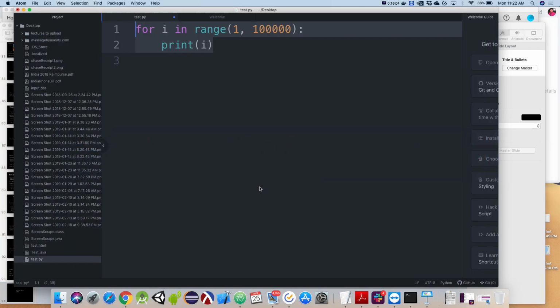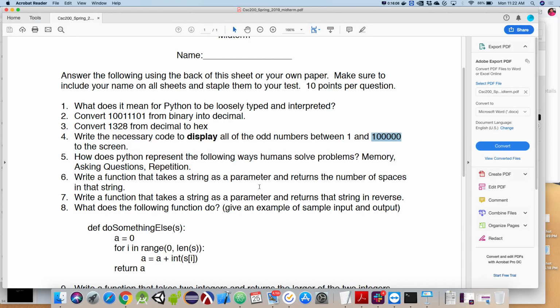All right. Let's see here. How does Python represent the following ways humans solve problems? Memory, asking questions, repetition. No excuse for missing these. If you missed any points on this, you didn't prepare for the exam. Especially since I went through the slides and I specifically said this will be on the test in some way. And I think I repeated that cadence of those 3 things 1 to 5 times per class.